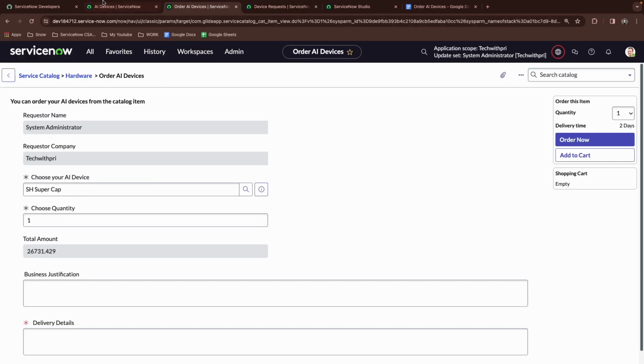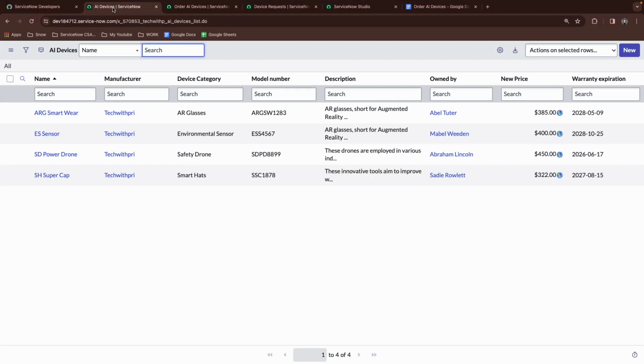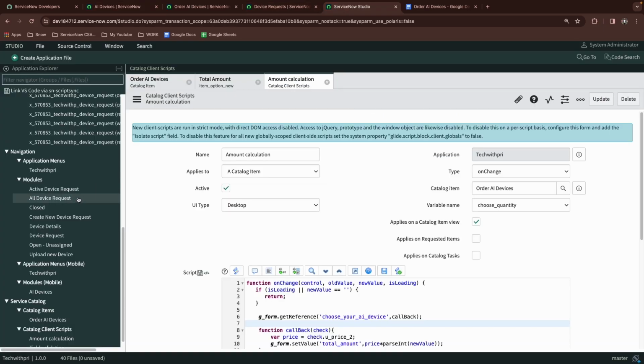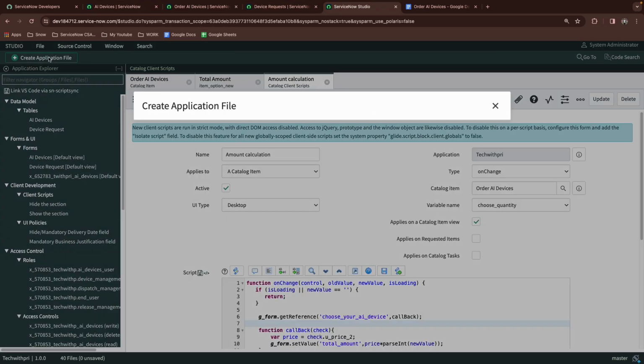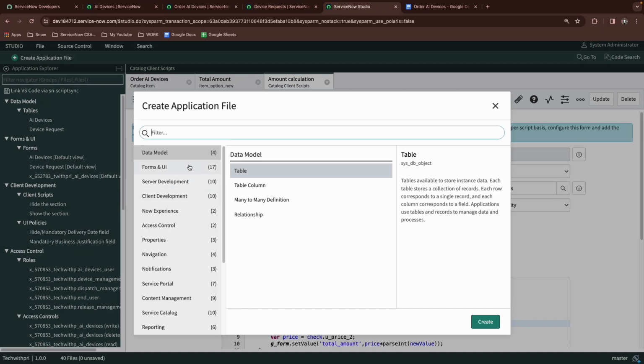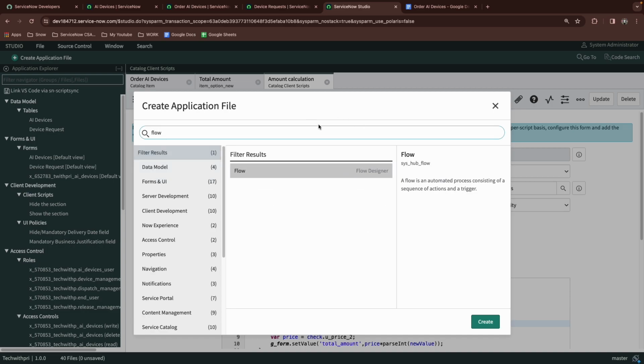So for that, I will first go to the flow designer. So I will go back to the studio, and from here I will create application file, and if I search flow, you can see flow designer. I'm gonna click on create. Now it will open in a new tab.